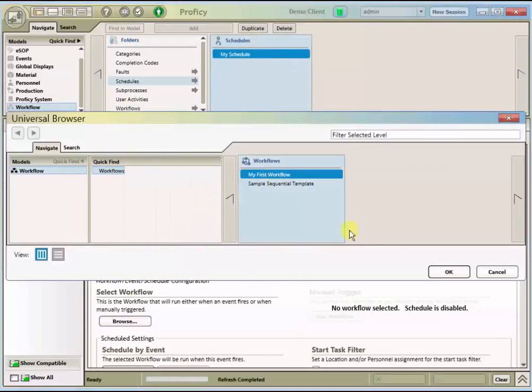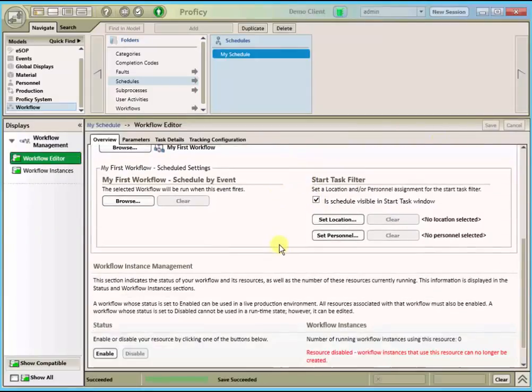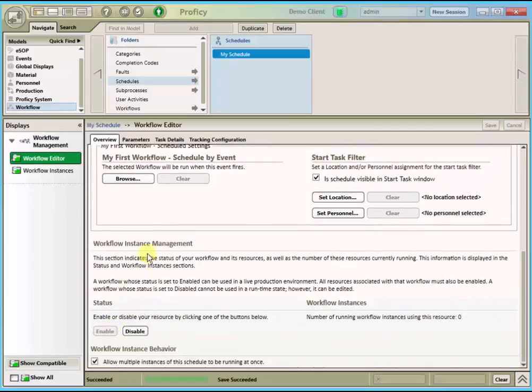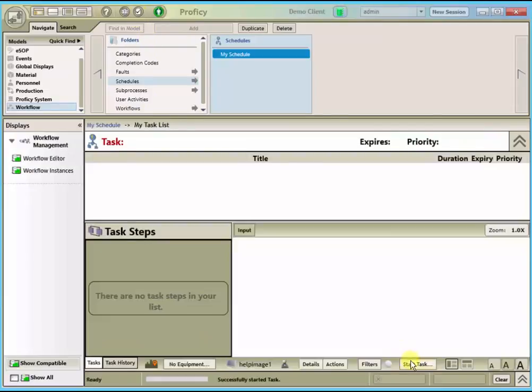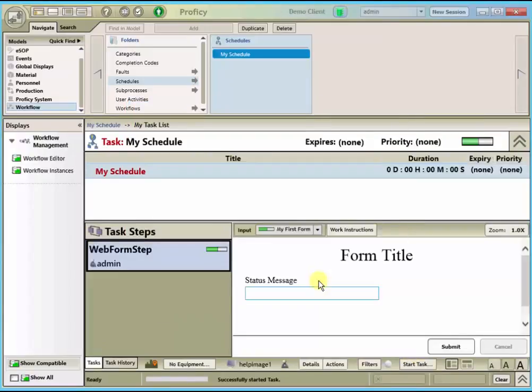From the navigator, go to Schedules, then add and name your schedule. Add the schedule to your workflow and then enable it. You have now completed configuring your workflow. You can now run it to test it. From the title bar, click the task list icon and then click Start Task. Select the schedule that you created and then click Start.